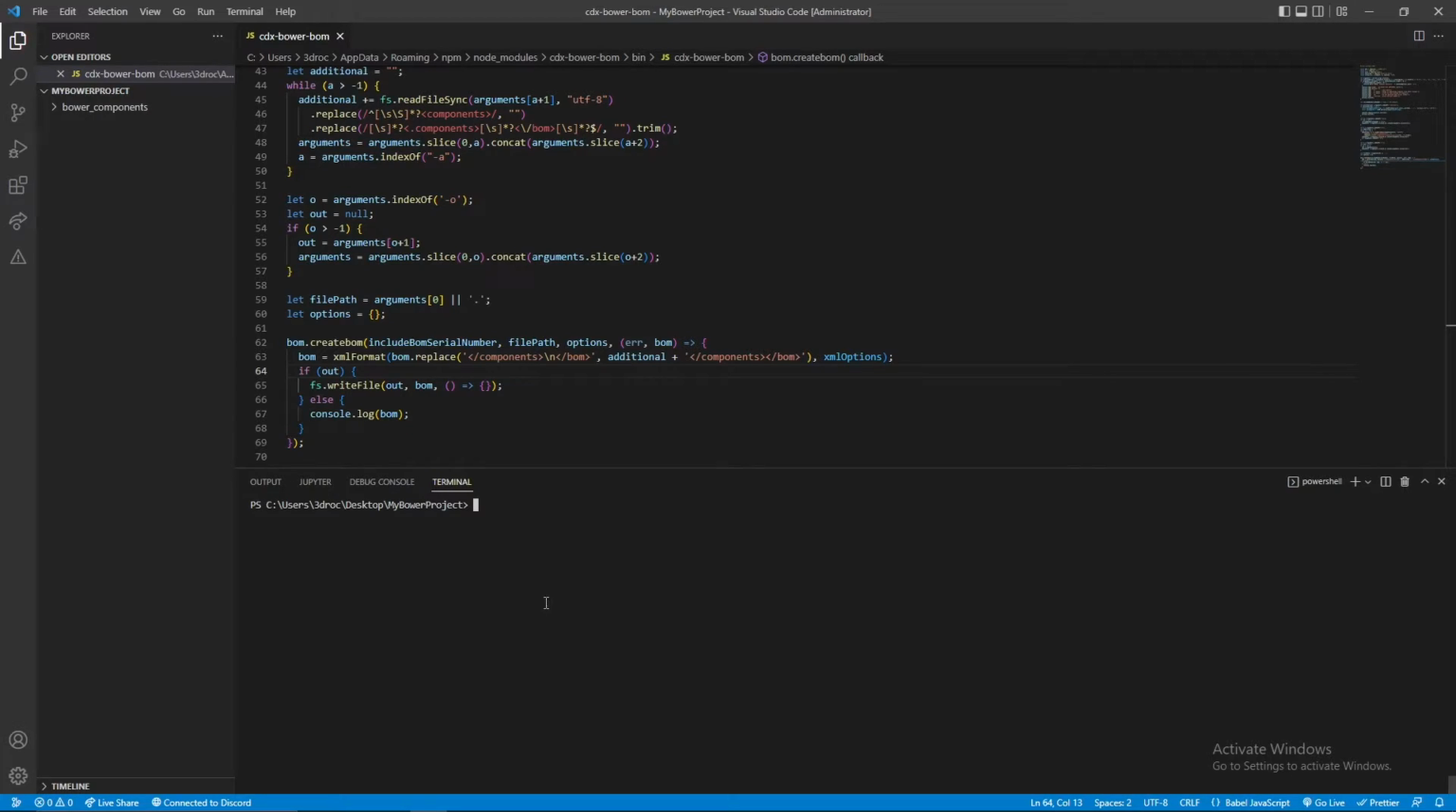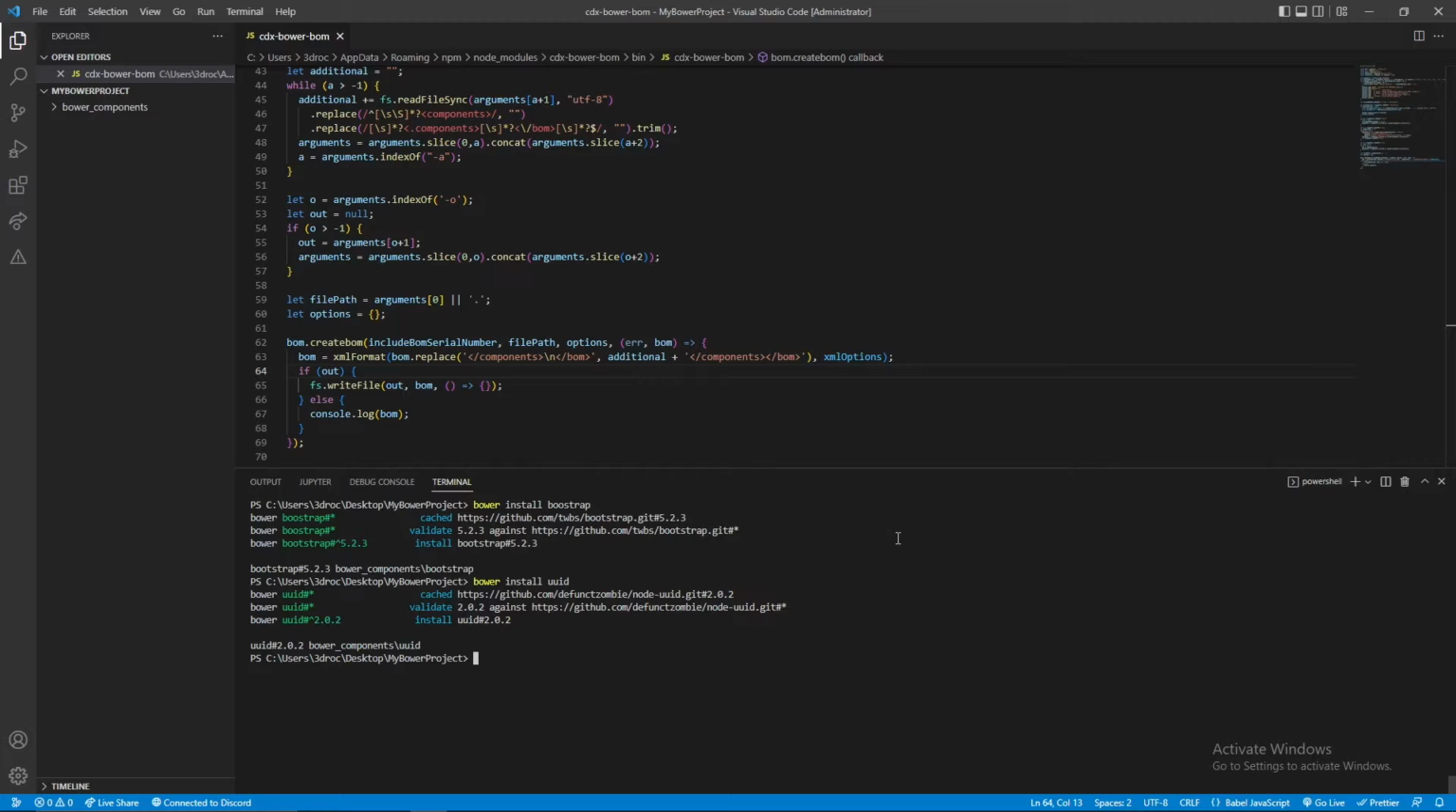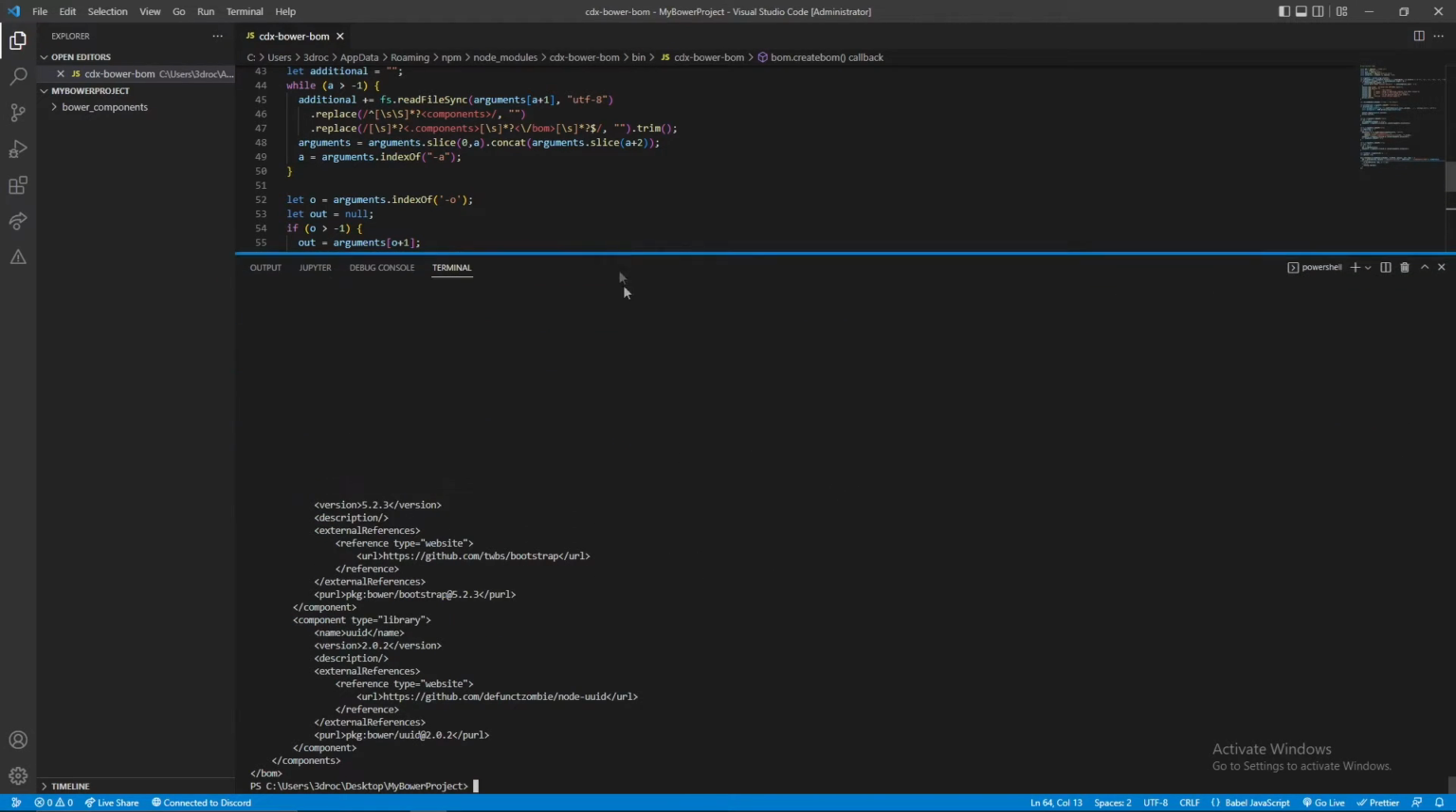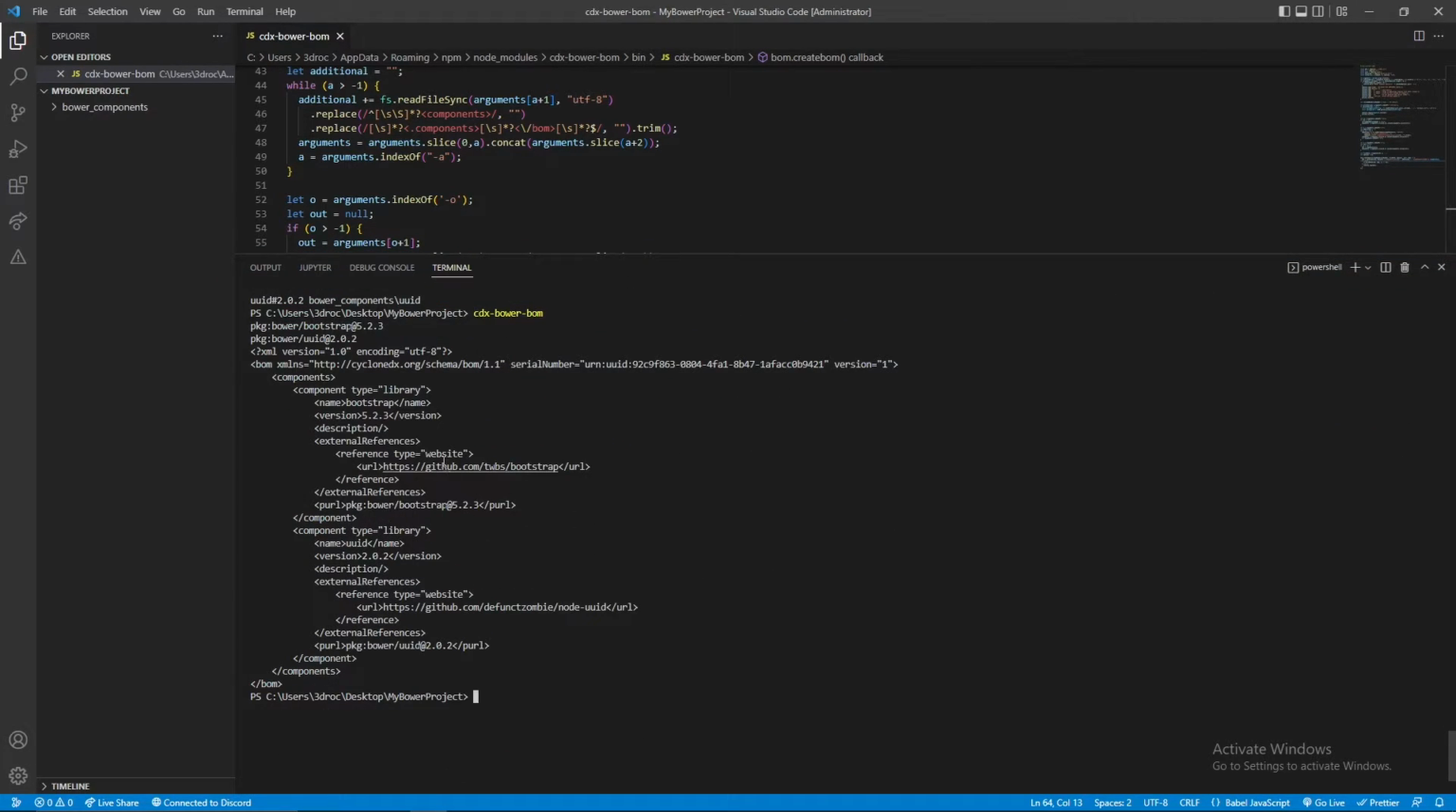Finally, we can demonstrate the CDX SBOM tool. First, we're going to begin by installing some Bower packages. I'm going to be using Bootstrap and UUID for this demo. Alright, now that I've installed my packages, I should be able to generate a CDX Bower BOM to console. And as you can see, it has been generated. It includes both Bootstrap and UUID.